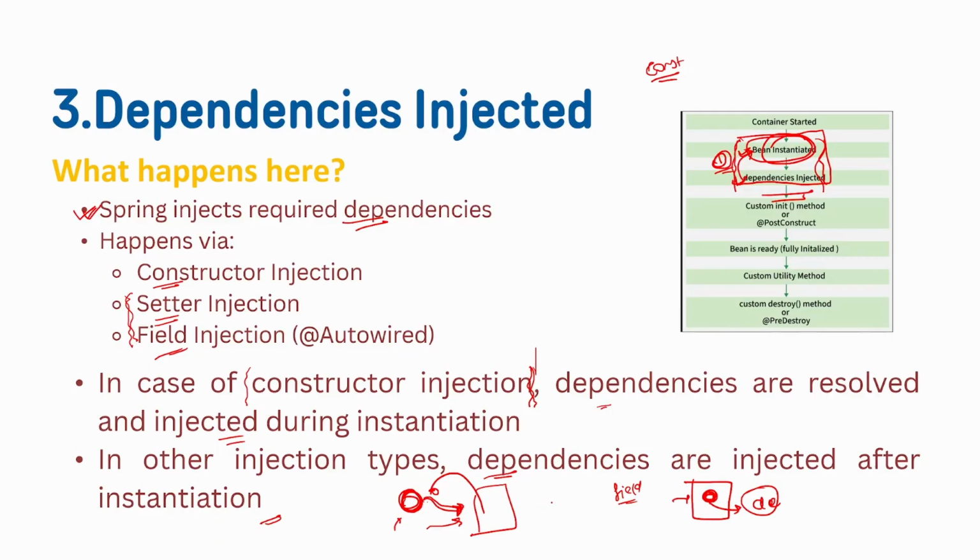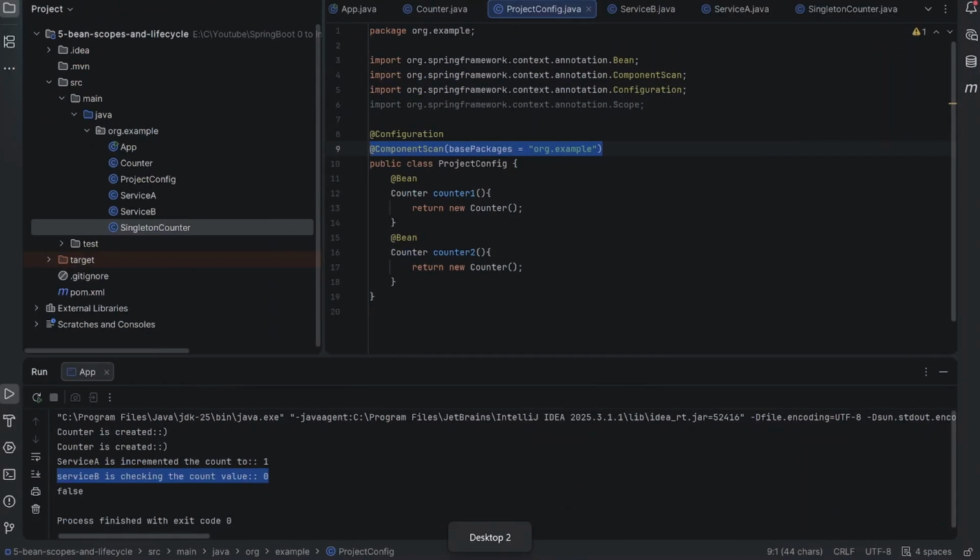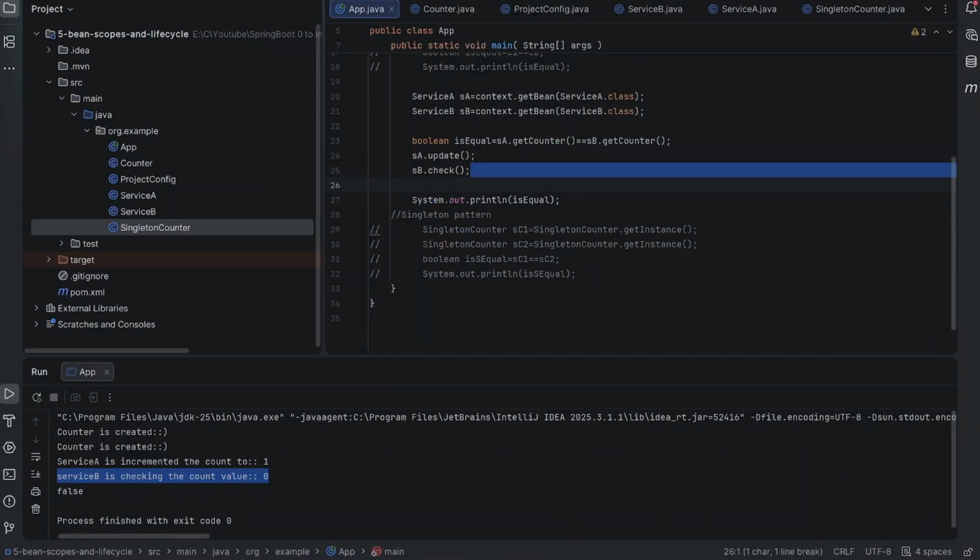That's why constructor injection is preferred compared to field injection, because the object always exists in a complete state and there is no ambiguity. But in case of field or setter injection, the object exists in an incomplete state. We can see it with the help of an example. Come here and let's see.